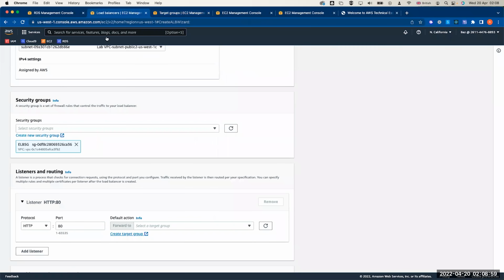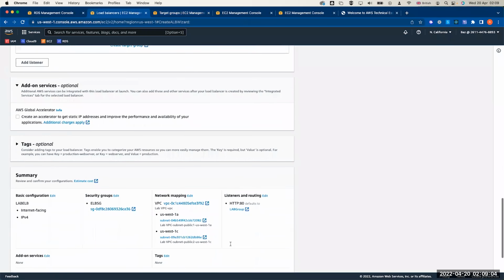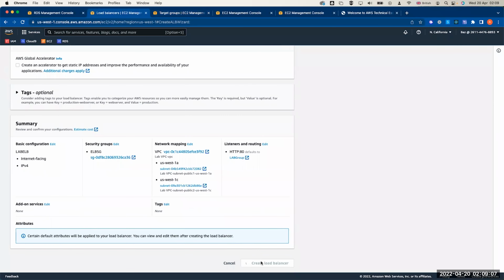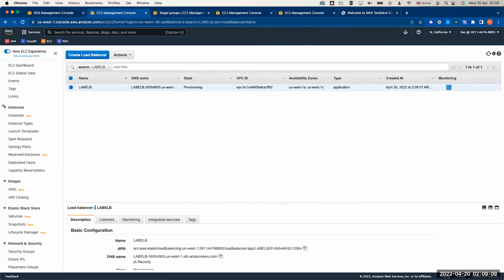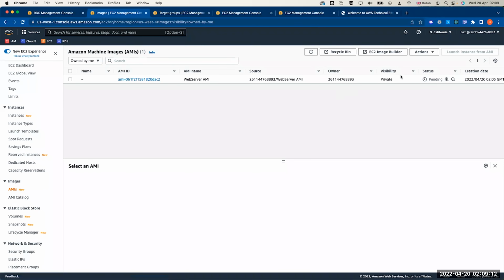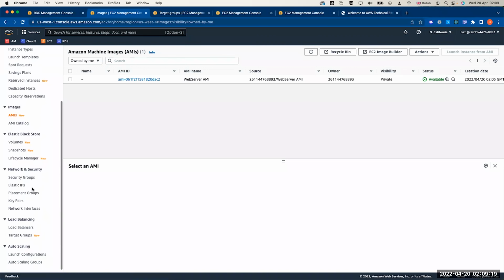So I have now my target group. I need to go back to my load balancer, refresh this page, select lab group and create a load balancer. At this stage, if you go to the AMI, you should be able to see that the AMI is ready, available. So I could proceed to the next step where I need to create a launch configuration.